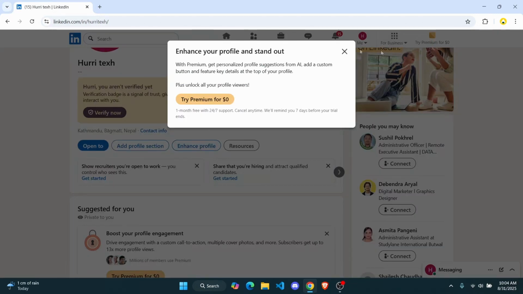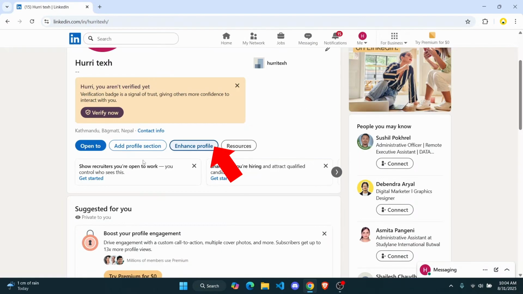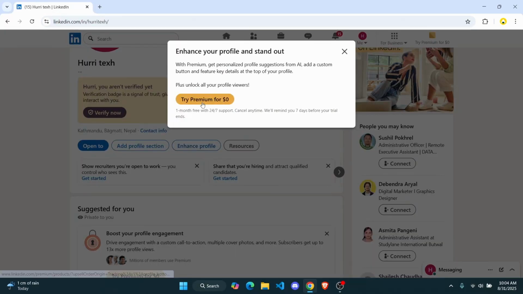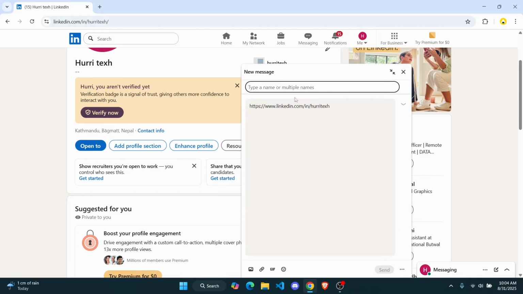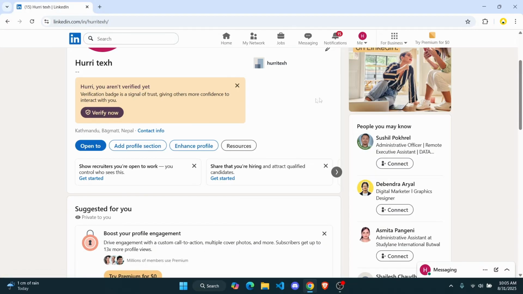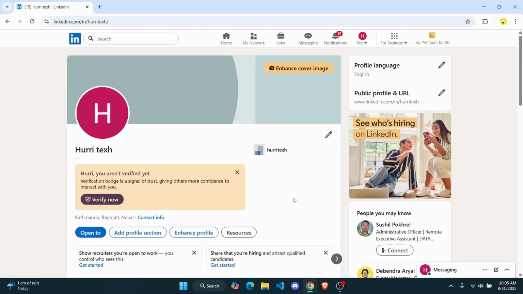If you click on enhance profile, you will be asked to pay for premium. But if you head over to resources here, you could go to send profile in a message, activity, and about this profile. If you click right over here, you should be able to send your profile link to other people, and they will be able to follow you.